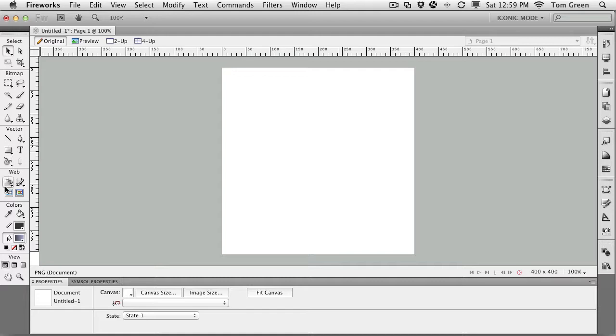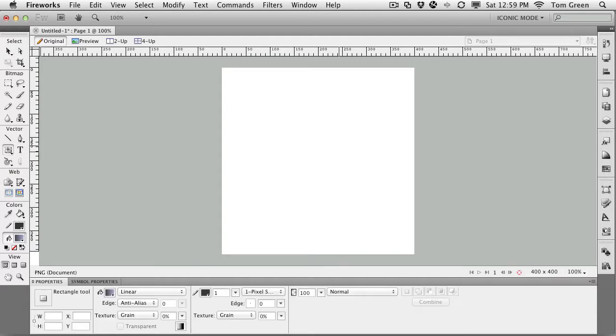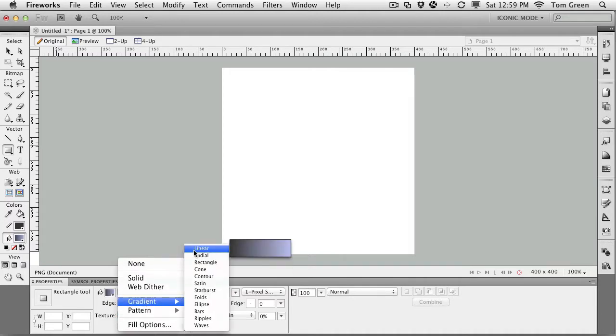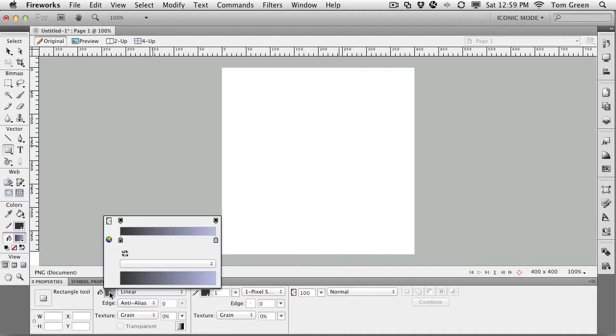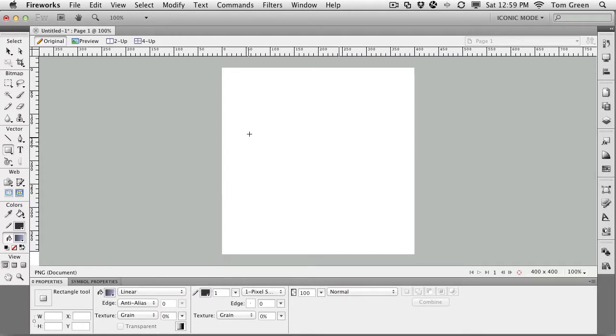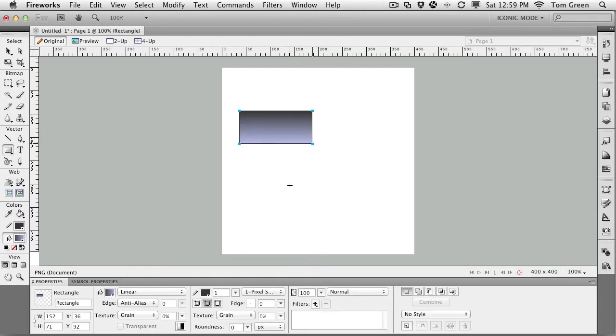Come over to the Tools panel, select the Rectangle tool, and I'm going to give this rectangle a linear gradient. You can choose the color, so I'm going with black to a light purple. Just draw out the rectangle, like that. Now that we've drawn the rectangle, we're going to put a stroke around it. We'll use a 1 pixel soft stroke, and I'm going to give it some roundness.